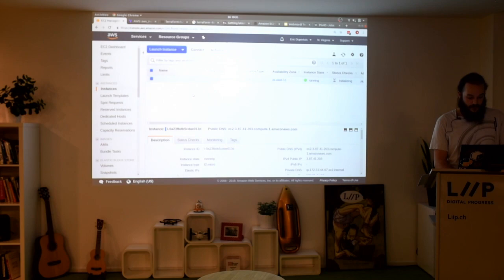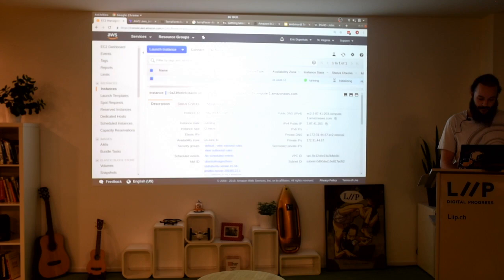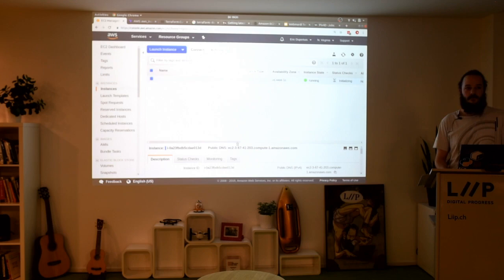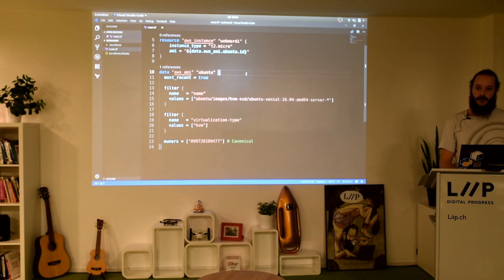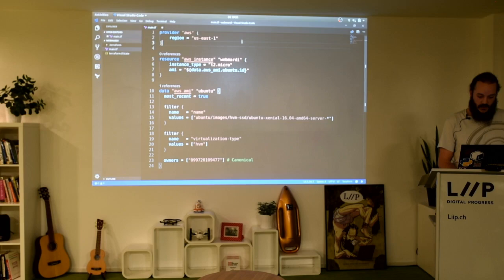We have a machine. It has a public IP. Great, awesome. But there's something weird here. Can someone point to something that's bad? Yeah, it's missing a name. So this is a part of the talk where we'll apply change to our infrastructure. So we'll go back to our instance. Oopsie.